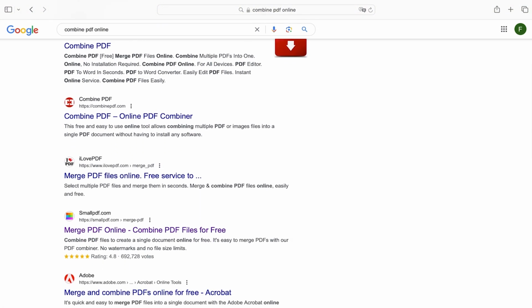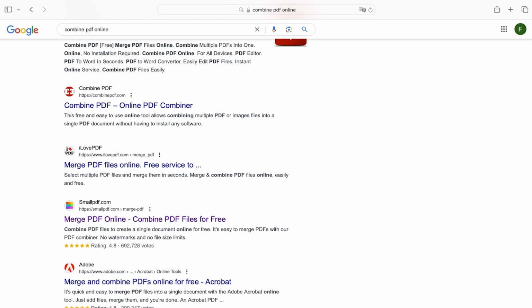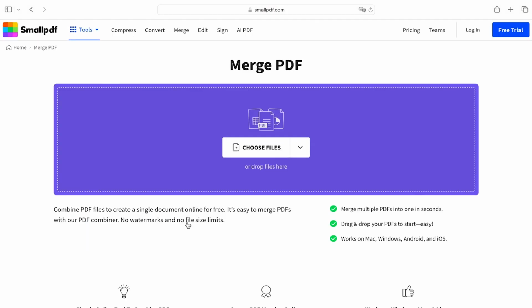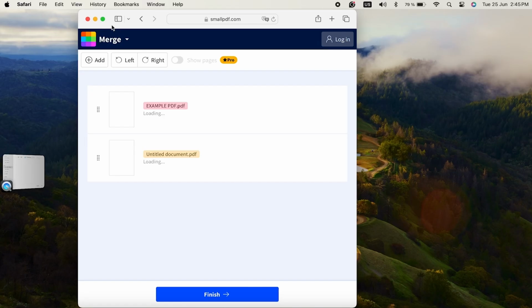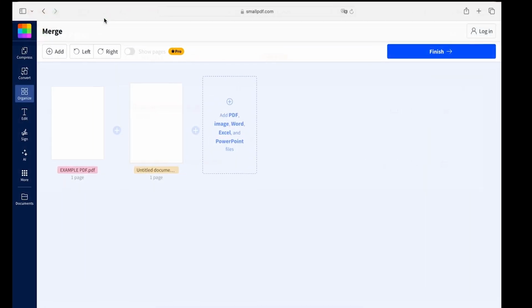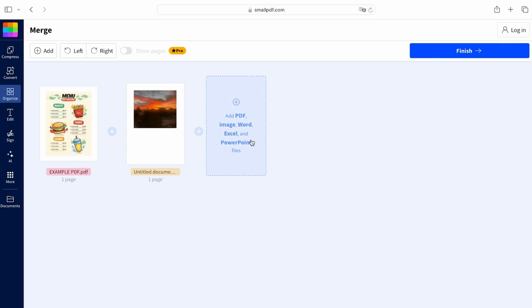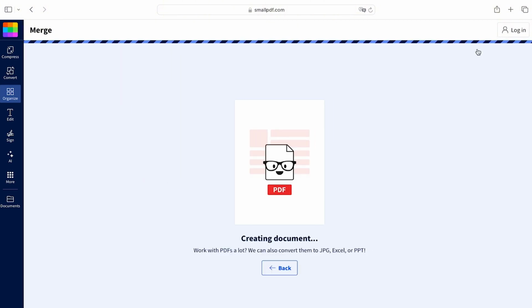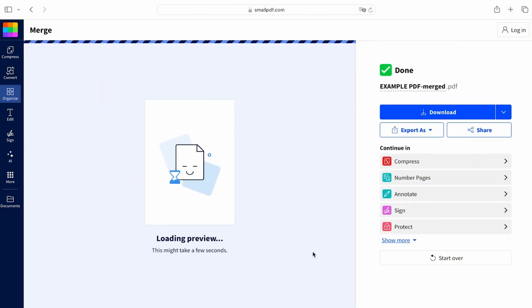And it's smallpdf.com. So after you click on it, this is going to ask you to choose the files you want to combine. You can just drop the files here or click on choose files. So here I already have my two PDF examples ready. I'm going to click on them and then we're going to click on finish. It's going to take a few seconds to be ready.